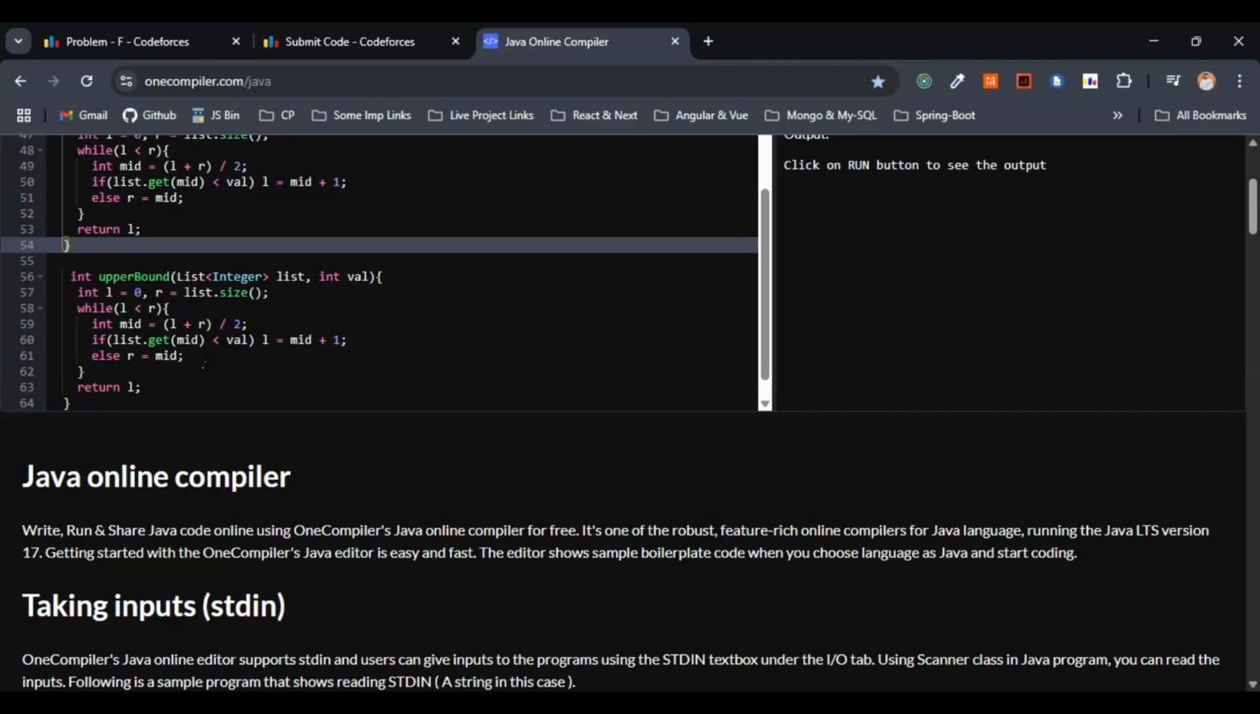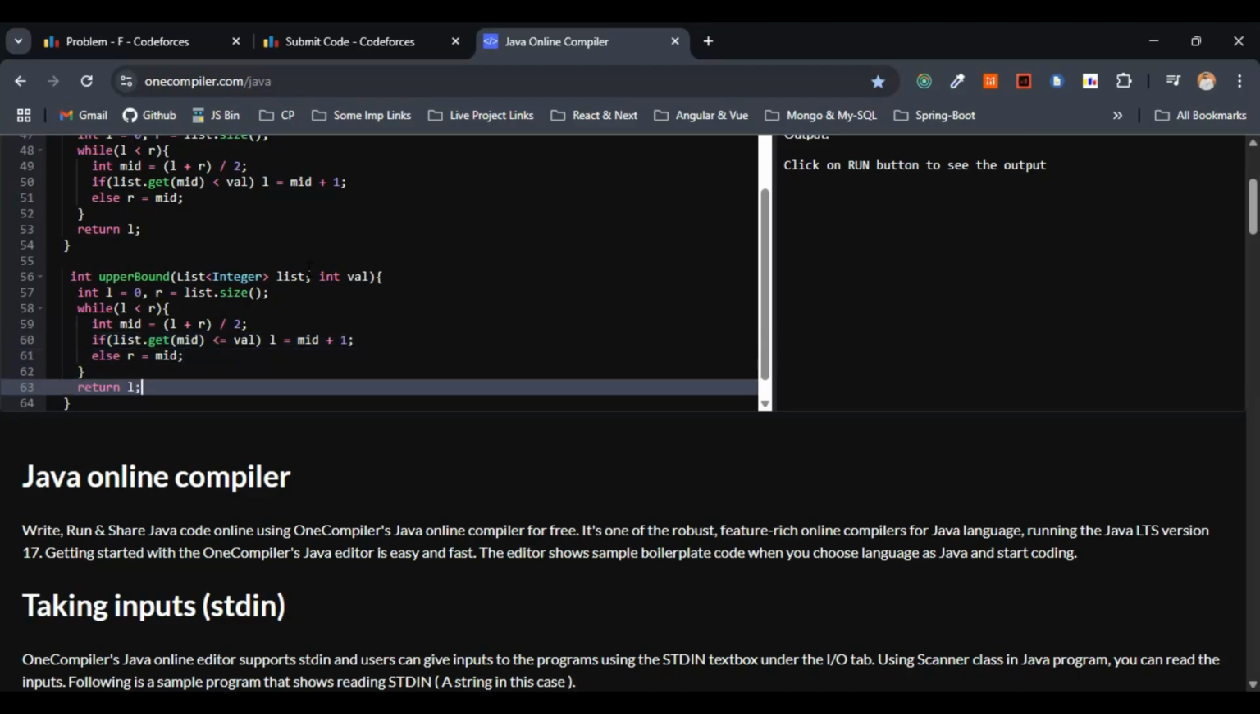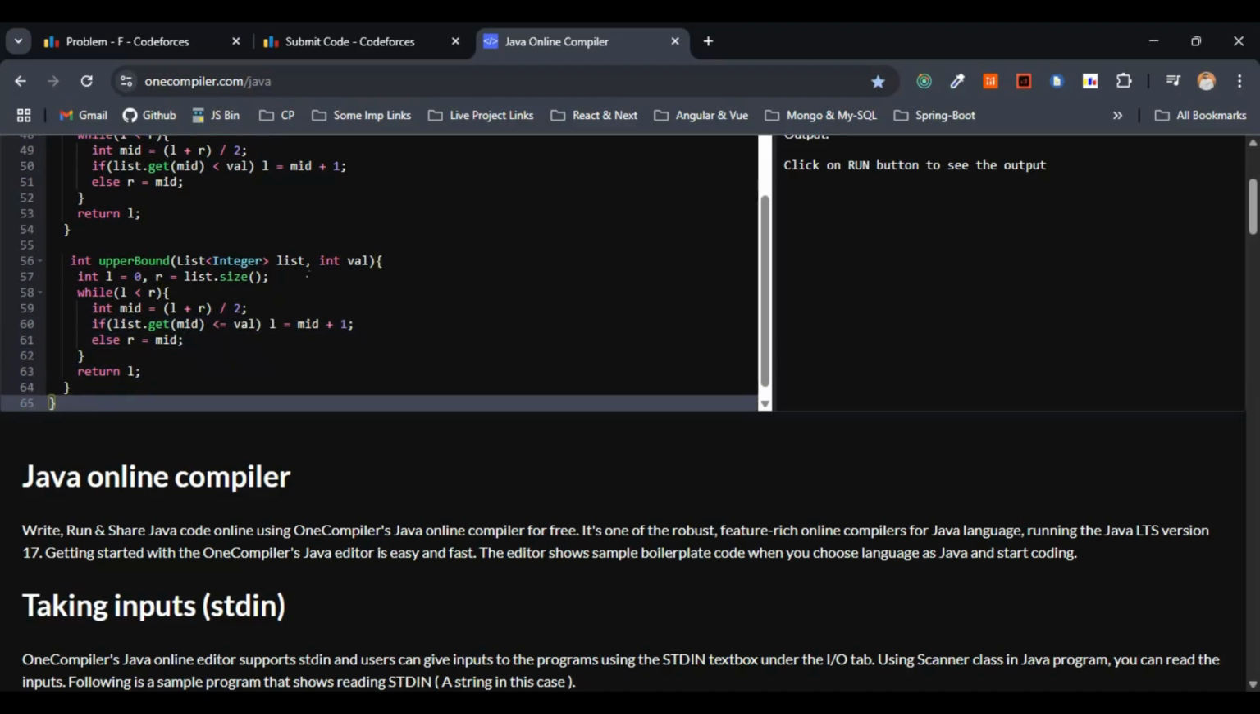If list dot get of mid, here instead of less than val, this has to be less than or equal to val, as we are going with the upper bound. We will be making use of the get operation: if list dot get of mid is less than or equal to val, then we'll be assigning left to mid plus 1, else R equals mid. This remains the same. And also here, we will return L itself. So I hope this part is completely clear.